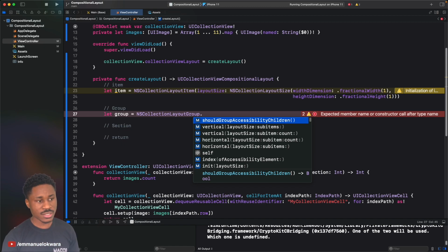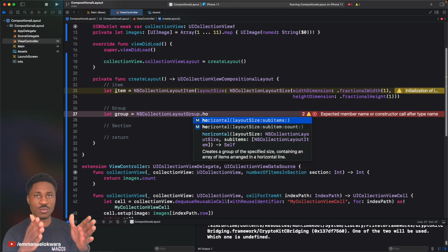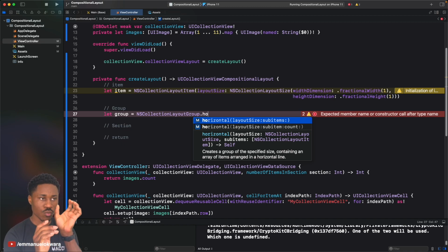Now I want this to be a horizontal group because in a group, I want to have 2 items. So 1 item here, 1 item here. They are horizontally aligned. If I wanted them on top of each other, then I would use the vertical, so then it will be like this. Okay, so I'm going to go ahead and select horizontal, but then there are 2 options over here. We have one that has subitems, and we have one that has subitem and count. Now we're going to see the difference in action later on, but for now we're going to use subitem and count.